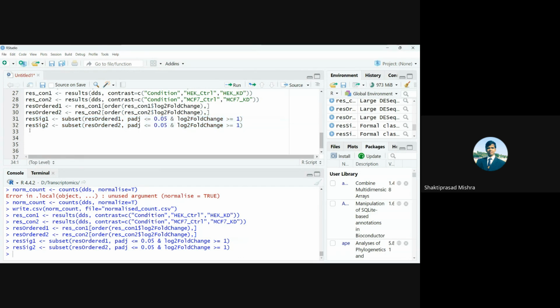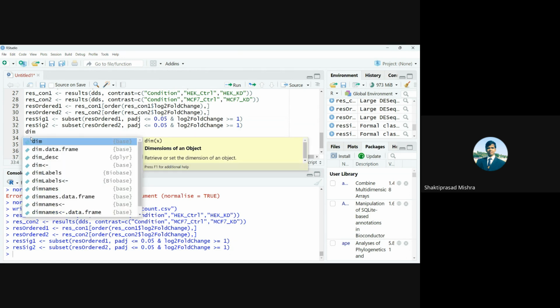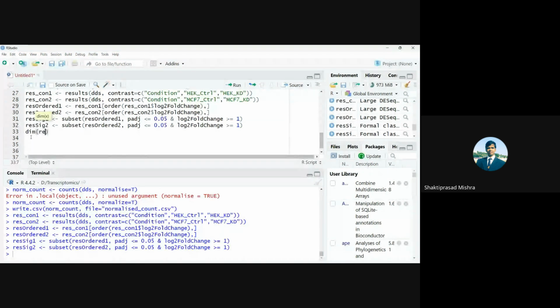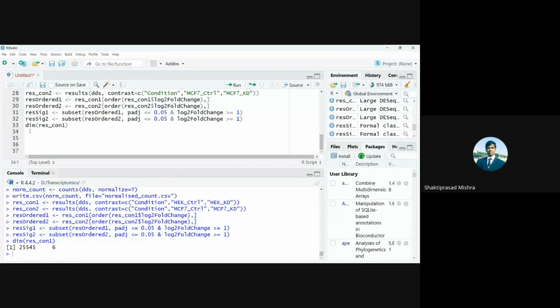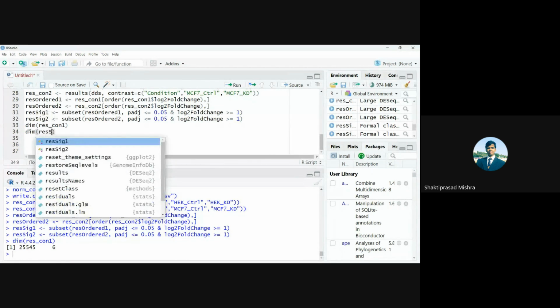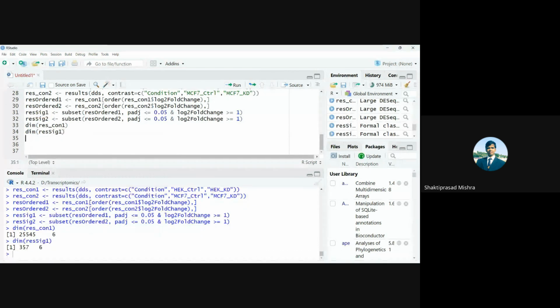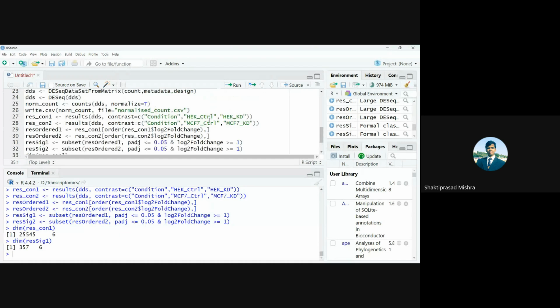Now let's check how many we got differentially expressing and then how many we got as significant. So how will we do that? Dimension, which calculates the number of rows and columns. First we'll do for rescon 1, dim, 25,000. Then how many of that are significant? Res sig 1. See, only 357 genes are significantly differentially expressed for the first condition, which is your HEK cell line.